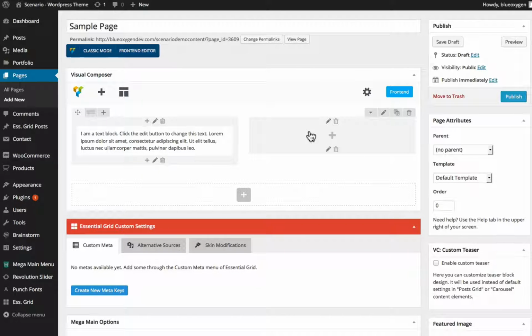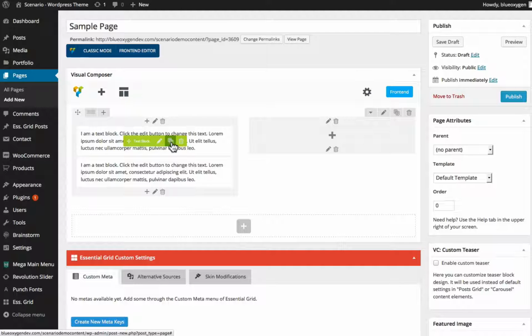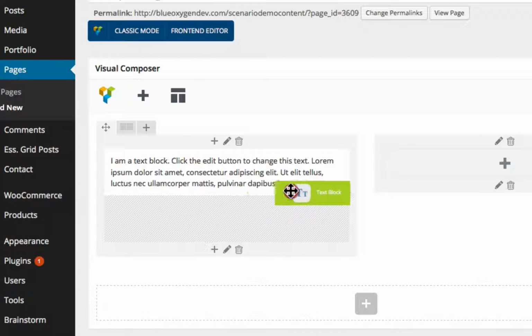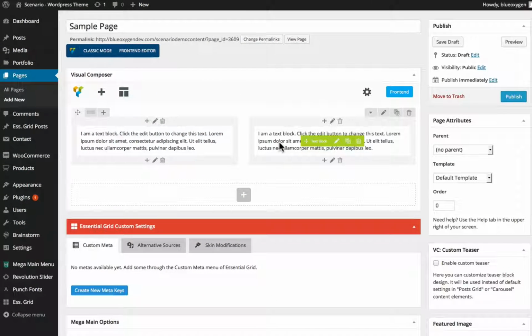Now we've got a text block here and we've got nothing here. We could either add a different element, or what we could do is just hover over this text block and we can clone it or duplicate it. I'm going to hover over the drag, click on it, and move this right over. It's so easy. I absolutely love Visual Composer. I think it's the most amazing thing.